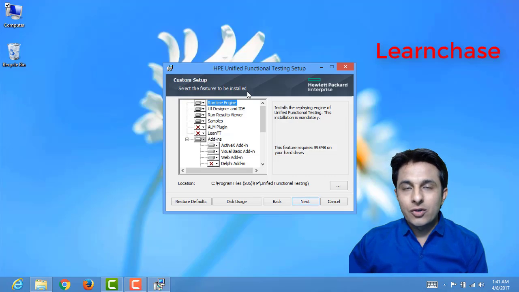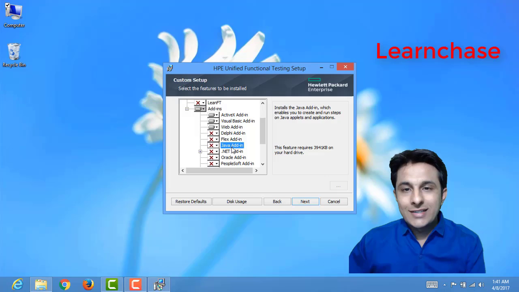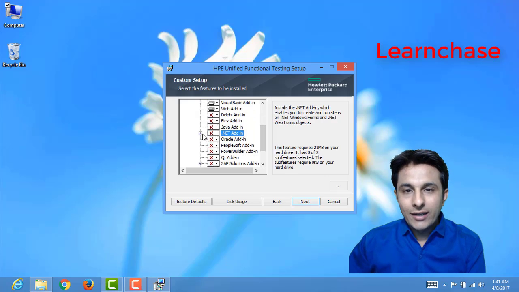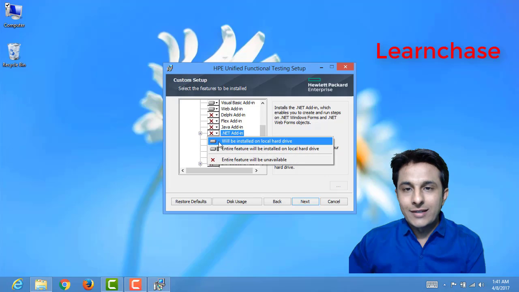Select the features to be installed along with UFT. What are the different add-ins you want to install? If you see at the bottom, it says add-ins: ActiveX add-ins, Visual Basic add-ins, web add-in, and so on. There are many add-ins given, such as the Java add-in and .NET add-in. So I'll select a few add-ins. I'll click on this drop down and select that it will be installed on a local hard drive.